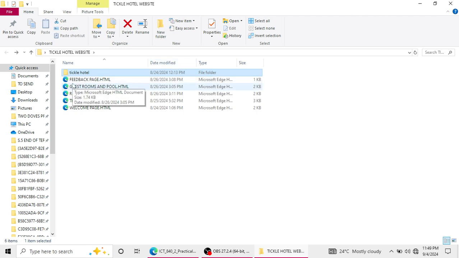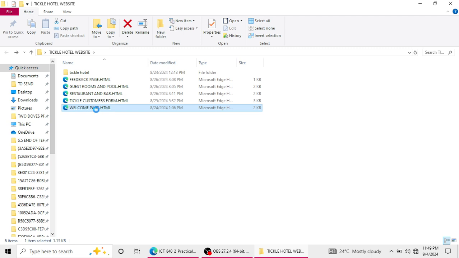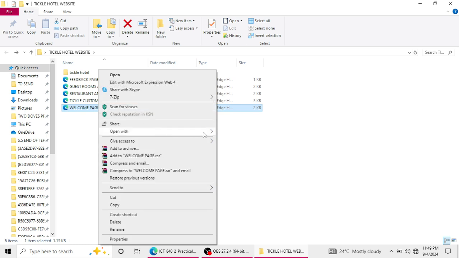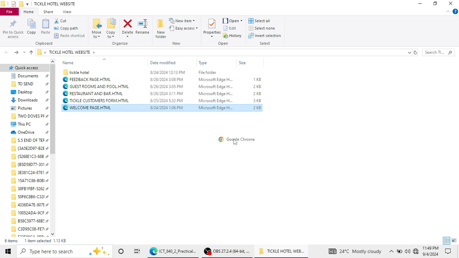Now I'll start with the first page I designed to do with the hotel. It was the welcome page. So let me right click at it, and then I open it with, I preferably want to open it with Chrome, and then I see what's under that welcome page. Remember, it's a hotel and it's called TiCkLE, and at least for website you should have various pages explaining what your website is all about.